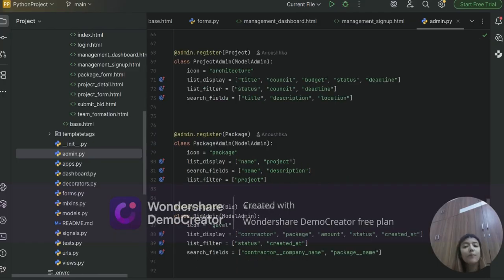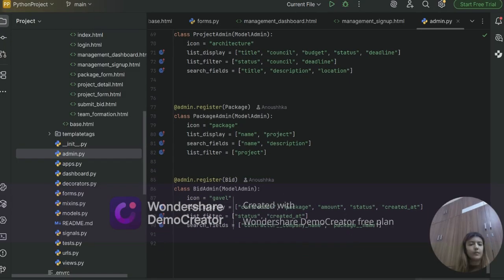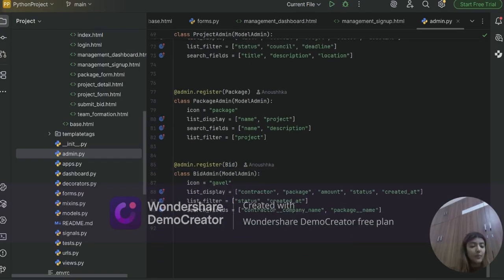Another one is my package admin. The package admin model is linked to projects and the admin allows filtering the projects. Finally, the last one, my bid admin, allows administrators to manage contractor bids. I've included status for the bids and also search across contractor company name and package names.